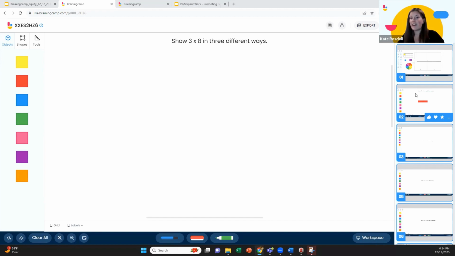So the task that we have for you is to show 3 times 8 in 3 different ways. We're going to give you a bunch of time to explore this tool. All the different things are available to you. I see some people already jumping right in and trying it out. See if you can come up with a way that others might not come up with.